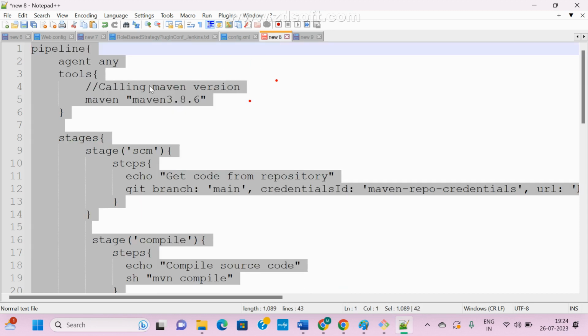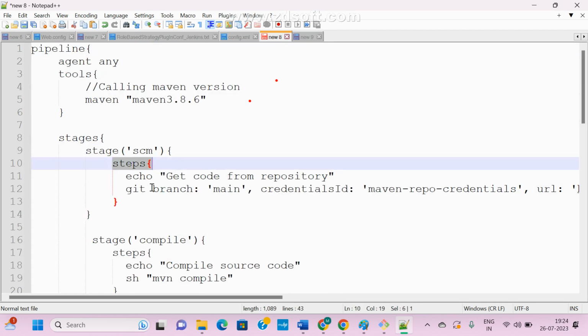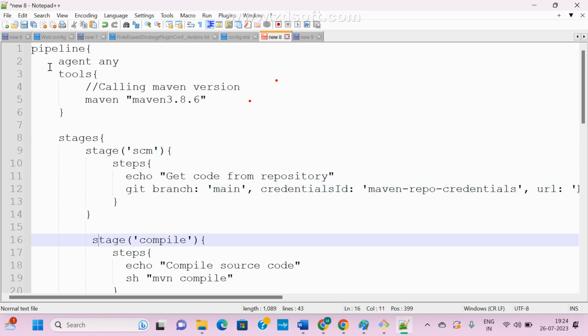So here it will start with the stages and the steps. So here no need to add steps and all. Directly stage and actual task. Stage, actual task. But scripted pipeline starts with node only. Scripted pipeline starts with node only.